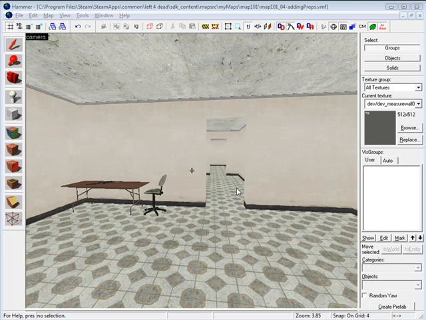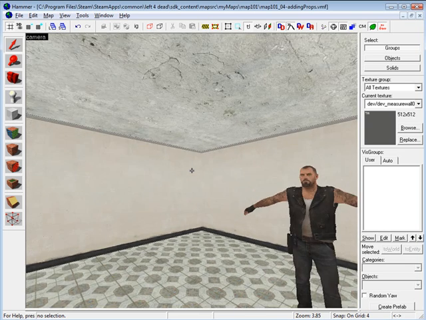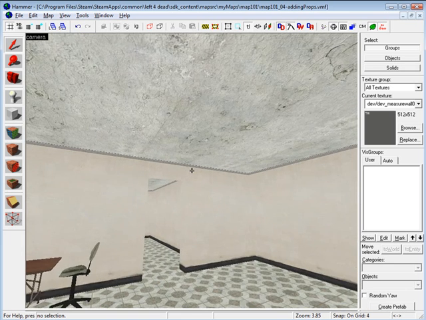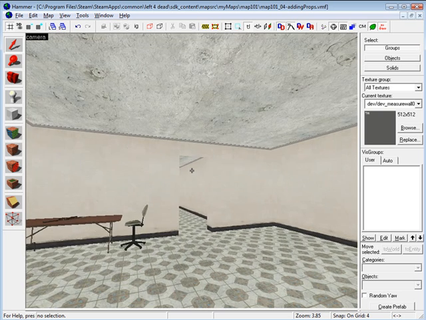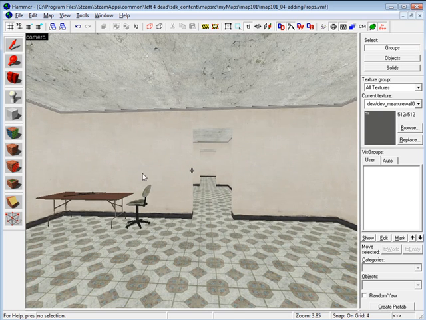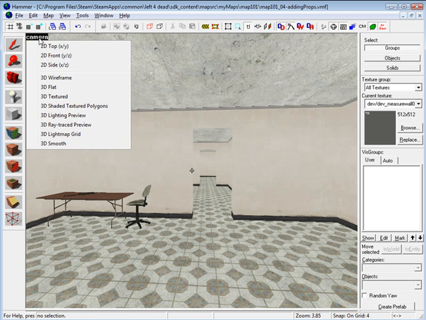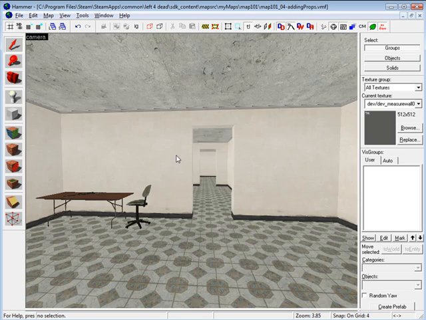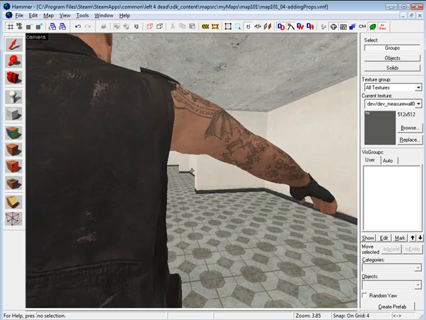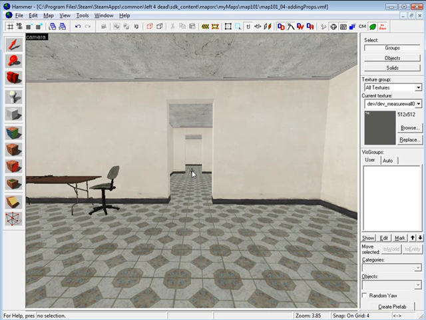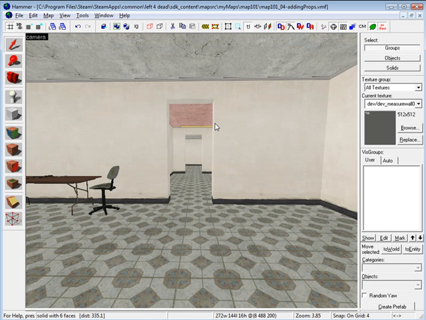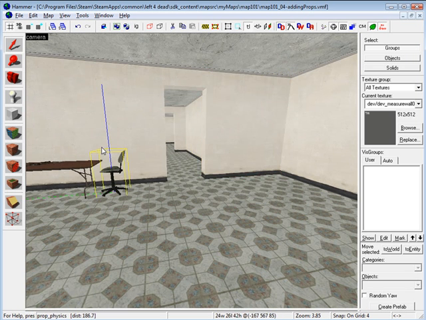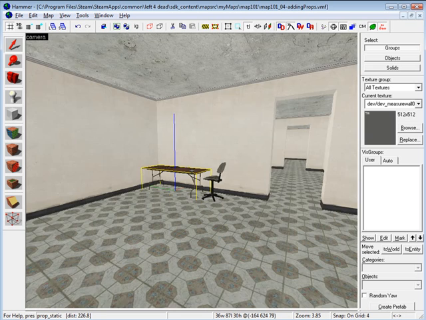Let's add a light into our scene. First, we need to create an actual light source, because you don't want to have a light without a light source. So we're going to put a prop static. There's going to be a light in there. And also, at this point, I want to start turning my 3D shaded texture polygons on. It adds a little bit better depth into my scene. And later on, we're going to use 3D lighting preview when we begin adding lights. So first, let me add some actual light sources in here.